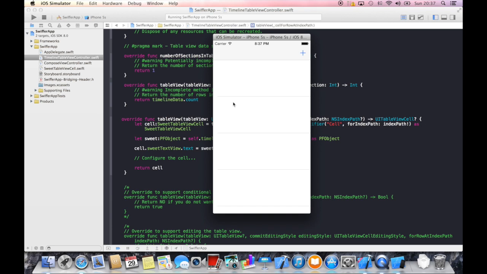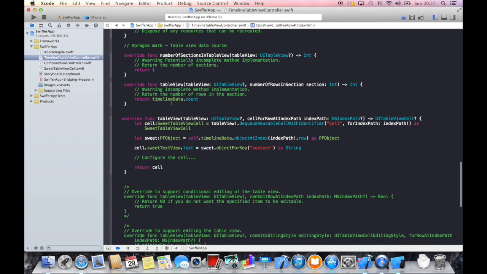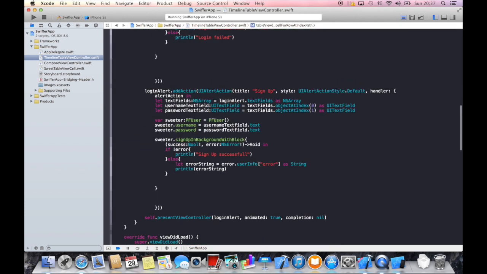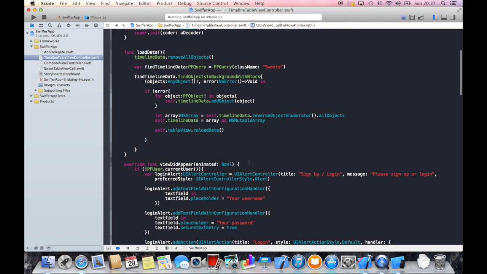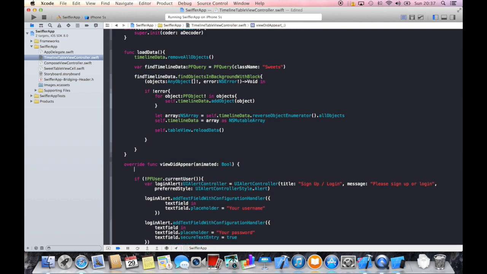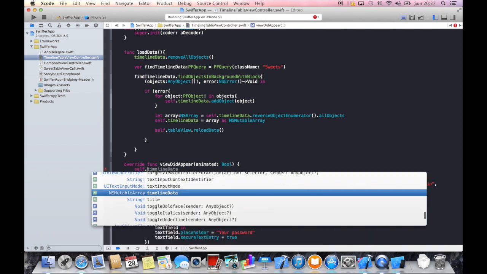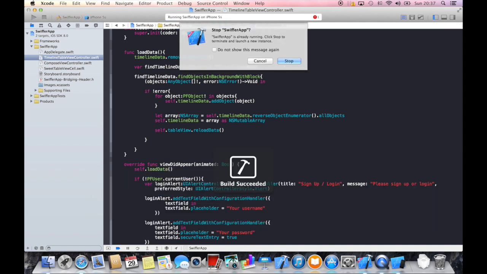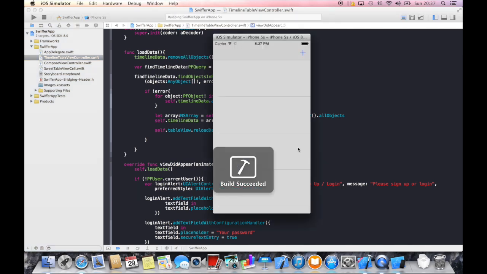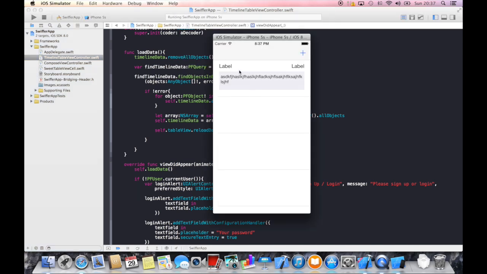And you see nothing because we haven't called our load data method yet. So let's do that in viewDidAppear. And say self.loadData. And now let's have a look. And there you see our first table view cell. We have our first suite in it.